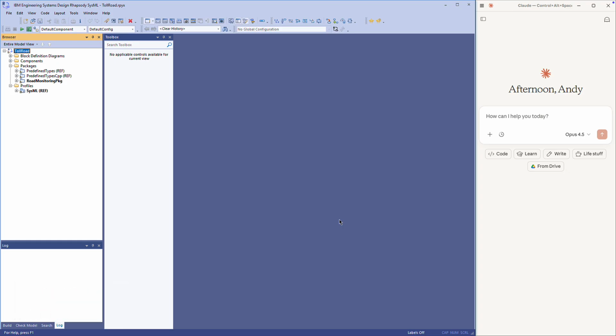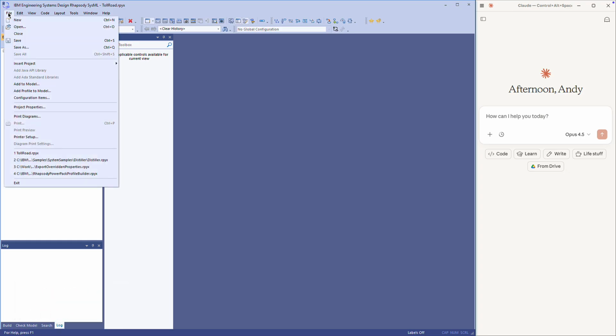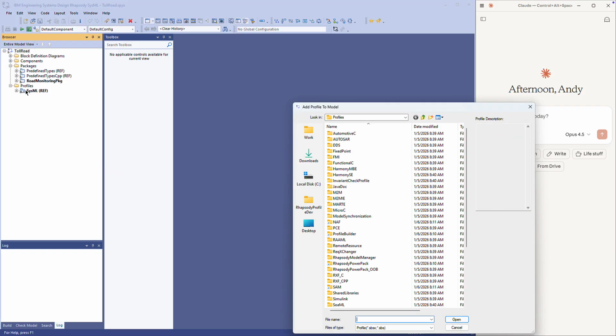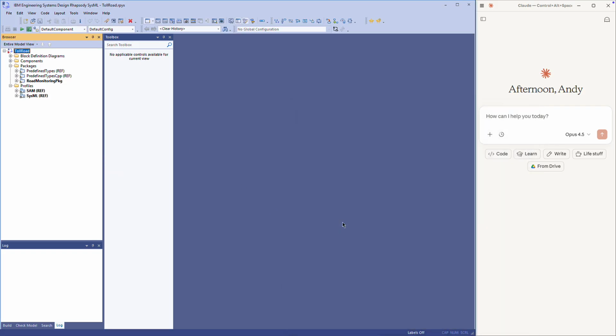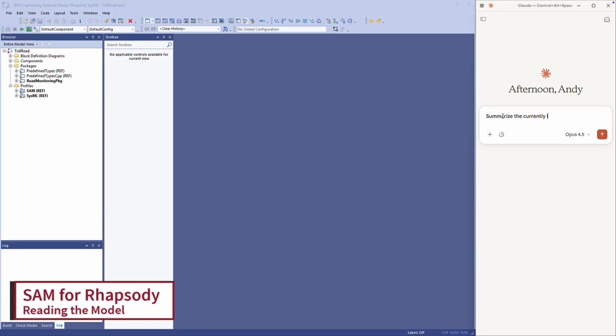Let's first add SAM to the model. Now that's a regular Rhapsody profile, so I'll select File, Add Profile to Model, and then navigate into the SAM folder and finally select the SAM profile. Now you also of course need to configure the AI assistant, and each AI provider does that slightly differently. I've already configured Claude, so I can just start typing.